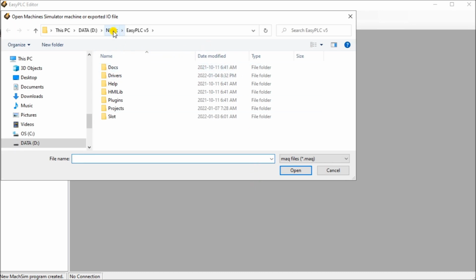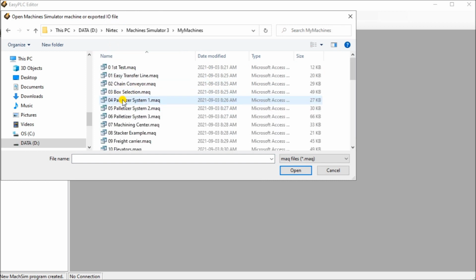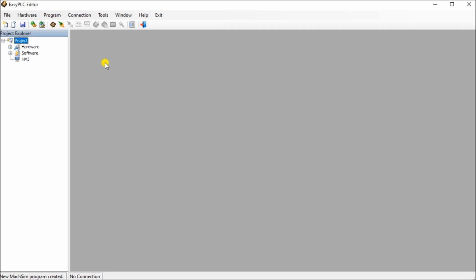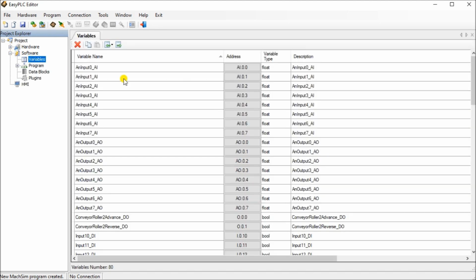And what we will do is go into our machine simulator and select My Machines. And we're going to select the top one here, which is the one we're programming on, the simple conveyor. And it informs us that we have imported those variables successfully. So we'll hit OK. Now what you'll see is we have a Project Explorer, and under the project we have Hardware, Software, and HMI. So under Software, we have those variables that we just brought in, and here they are here.